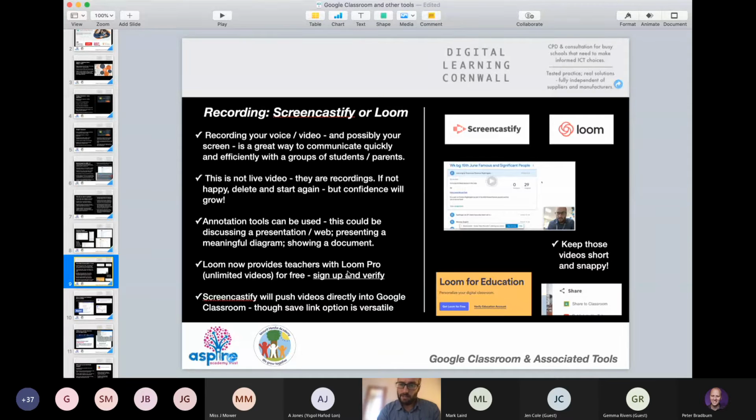But remember, as it says over here, you've got to sign up, and you've also got to verify as an education account. And if you do that, you then get up to 45-minute videos and limitless storage. And actually, as a way to share videos, it is very reliable.